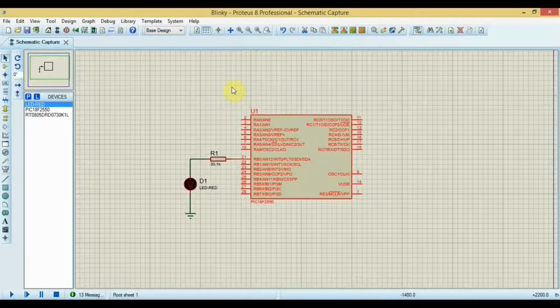But first, I think many of you guys are asking, where is the power supply and ground connection, or even the oscillator? In Proteus, they are implicitly connected, so we don't have to connect them again. But in real life, of course, we have to connect them.